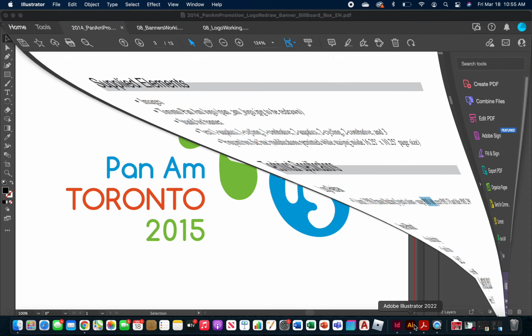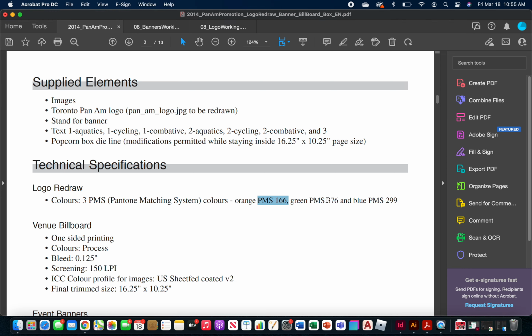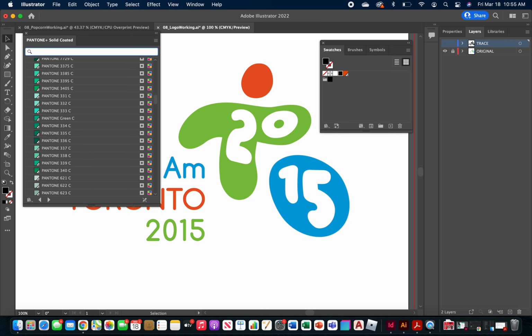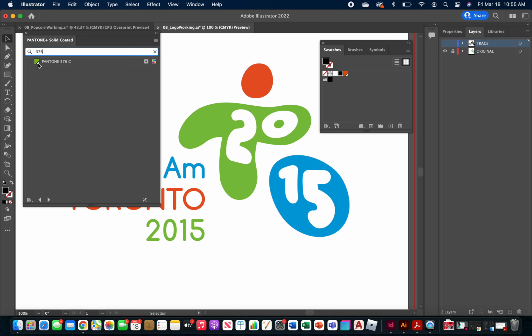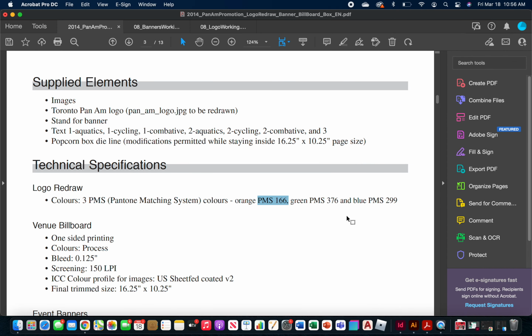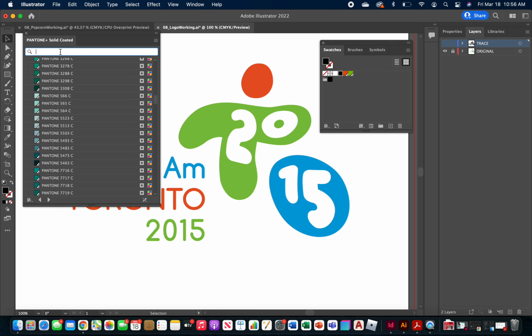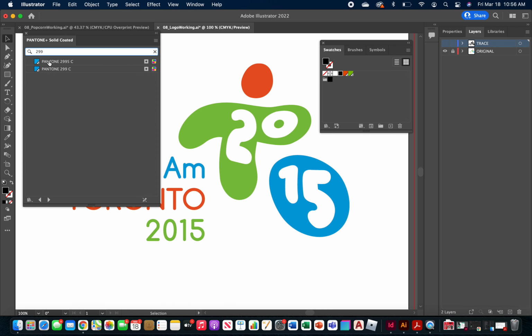Then we're going to go find the next one, which was 376. Okay, so we go into our library, put in 376. There it is. And we're going to drag it to our swatch library. And the last one was 299. All right, so 299. And you'll notice as I'm doing this that these colors are matching the colors of the original because that's what it was built in.